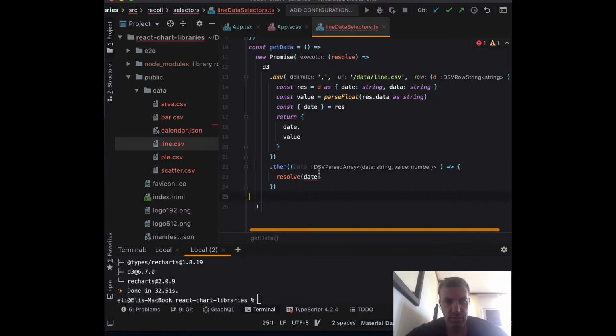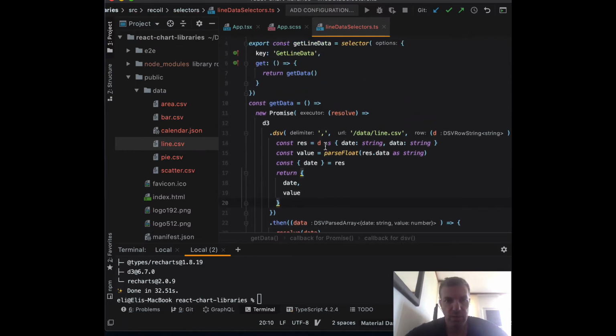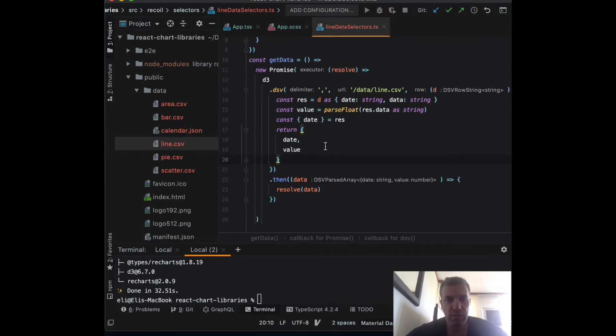Let's see, data, not date. Okay, great. So now that we have our selector complete, we can consume the data into our component.